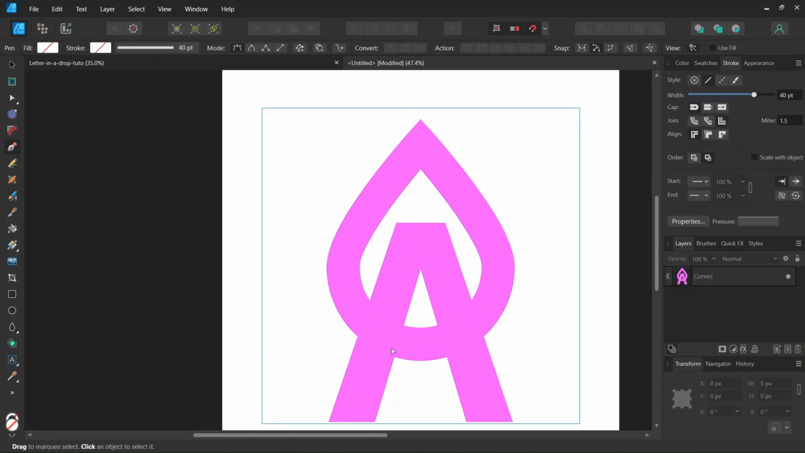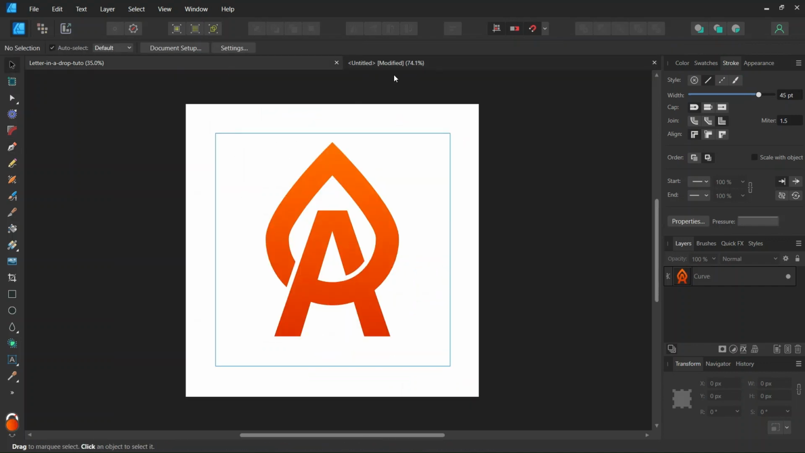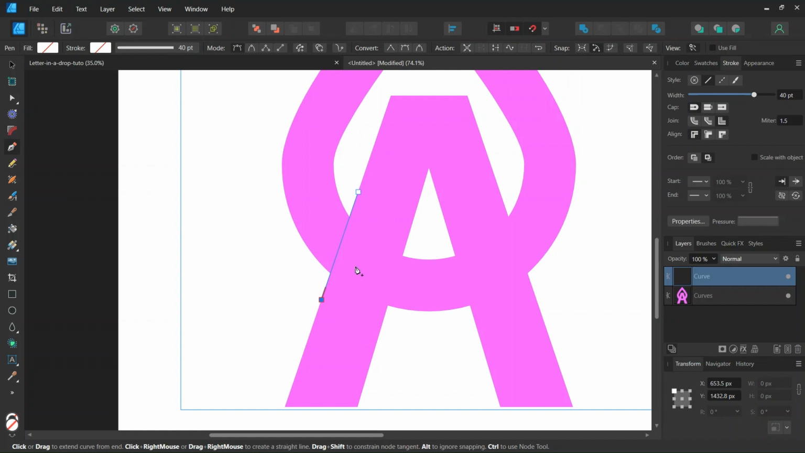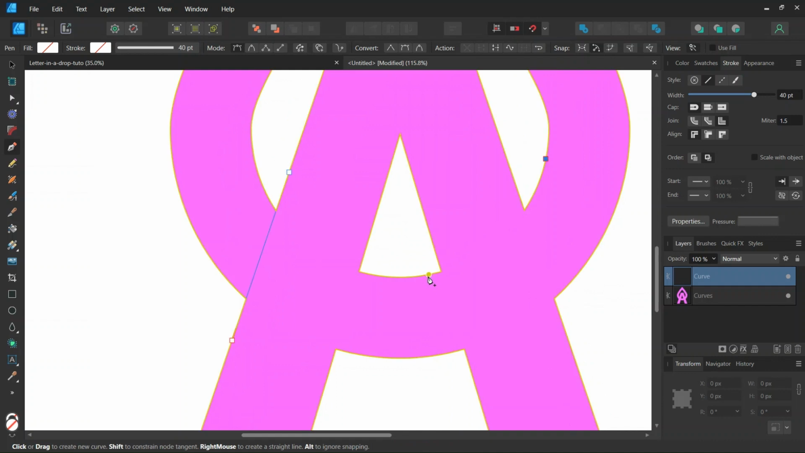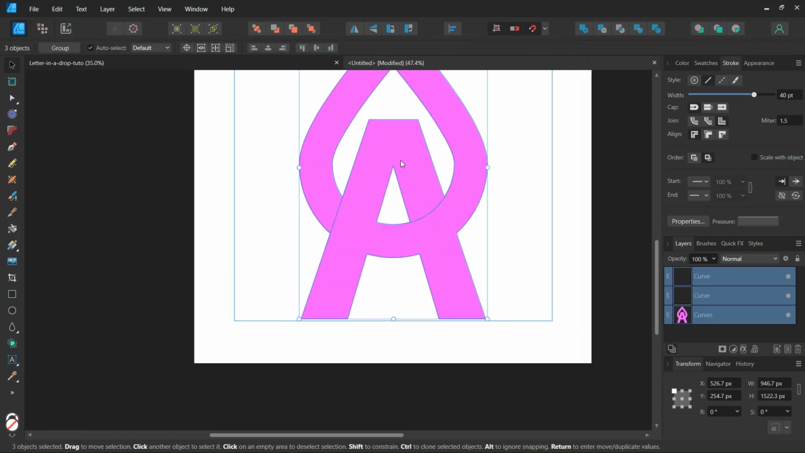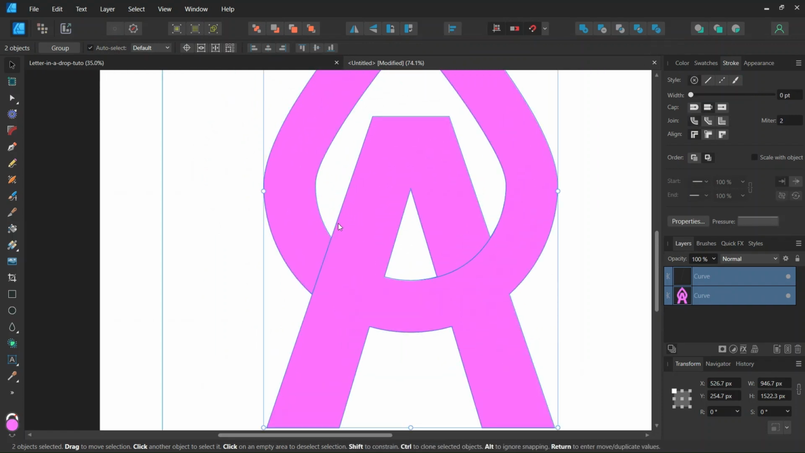And then we take the pen tool. And we are going to create the gaps where we need them. So we go ahead and we create a line along the outer edge of the letter A. And we press Escape to unselect. And then we go ahead and we draw a line along the inner edge of the tear, like this. And then we select both the shapes and both lines. And we go to the Divide operator to break the shape along the lines.